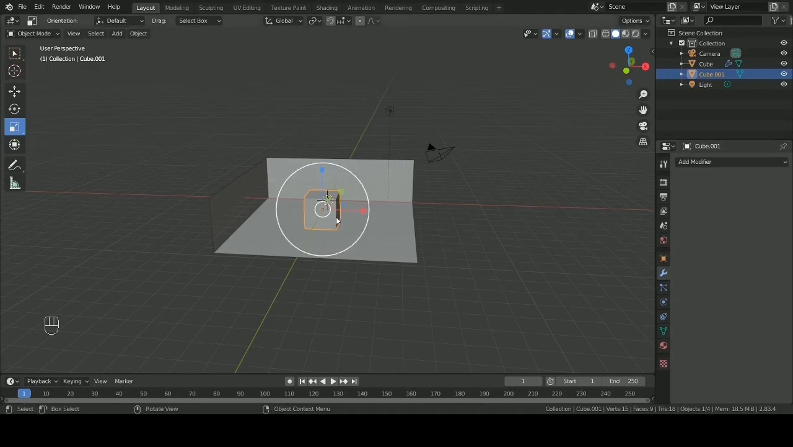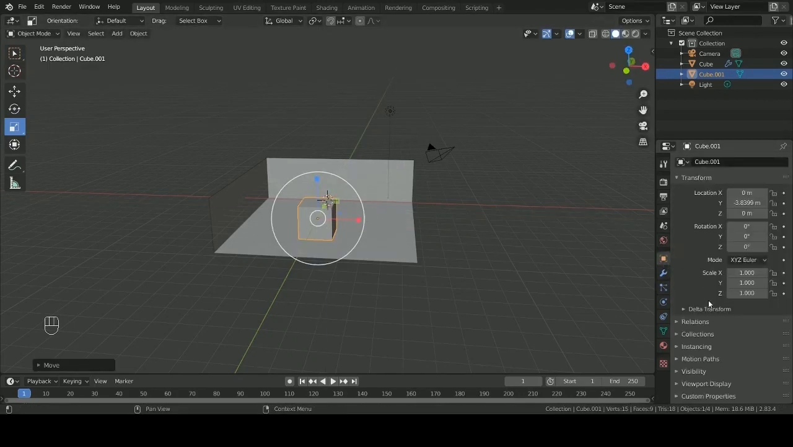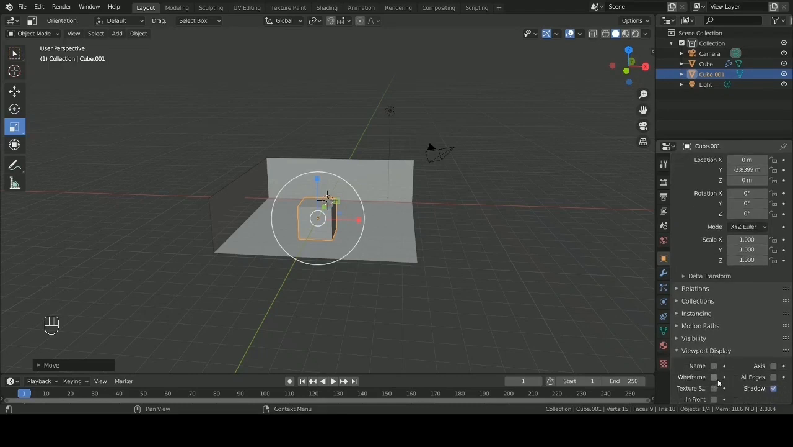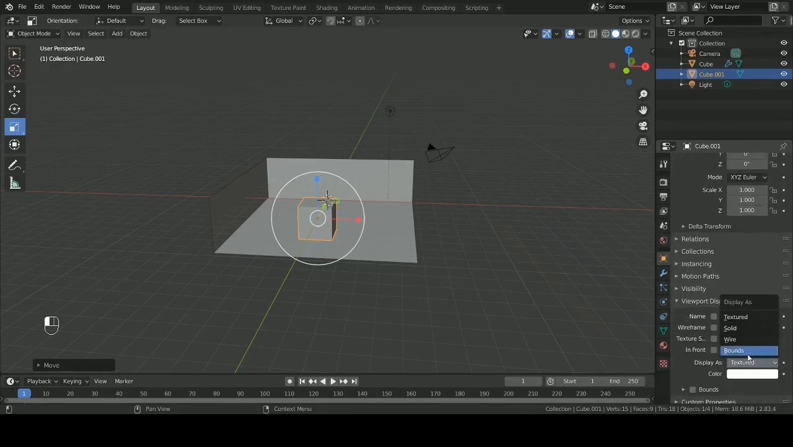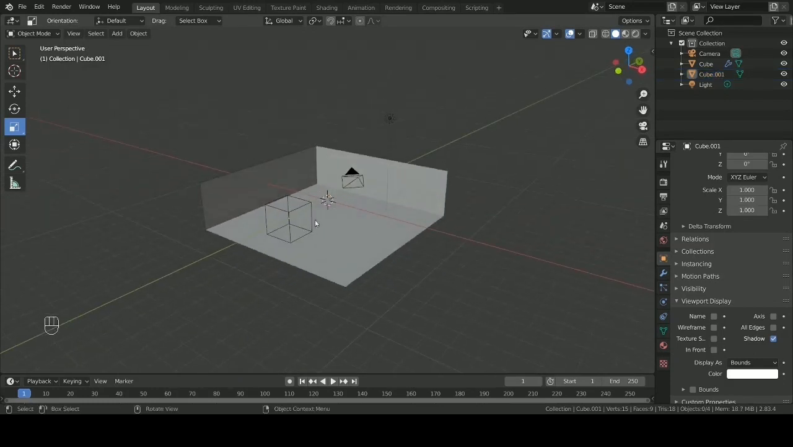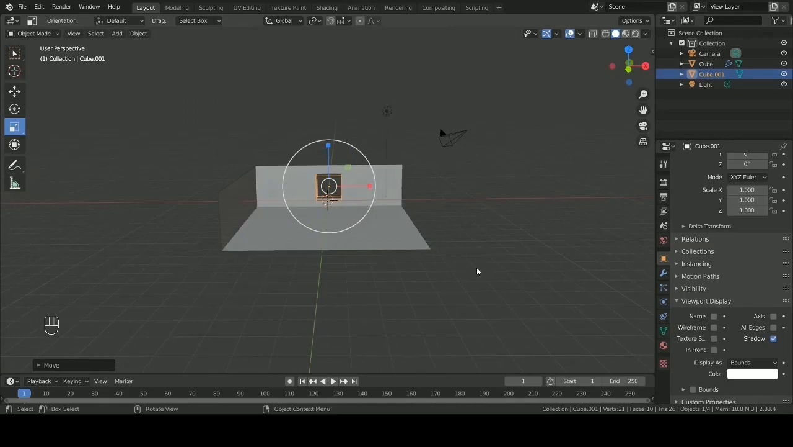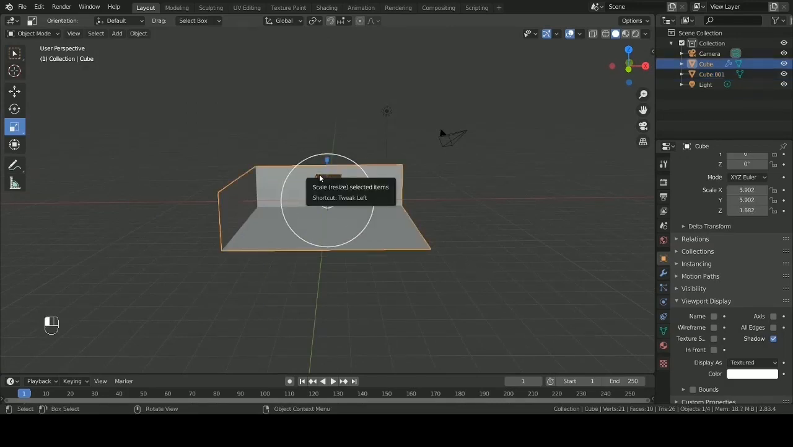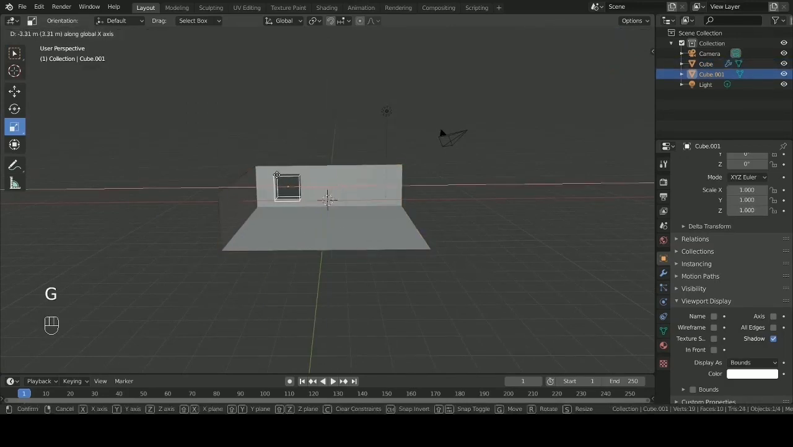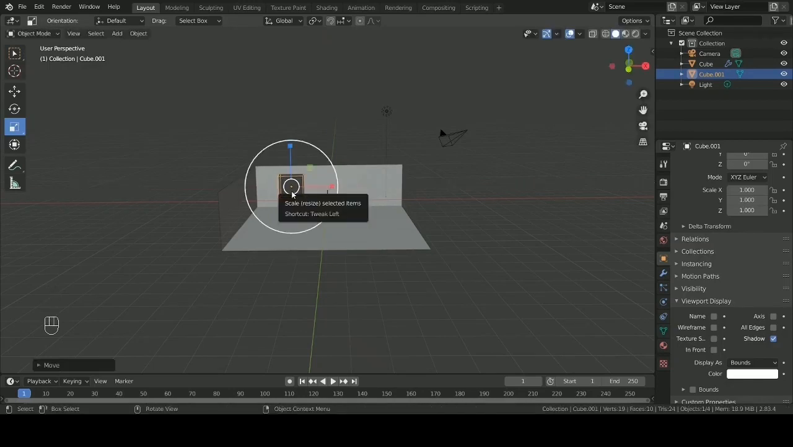Now select the cube and select viewport display and change display as from texture to bound. Grab the cube and make a cut on the wall. Use the hotkey G to grab the cube. Now you can see the cut on the wall.